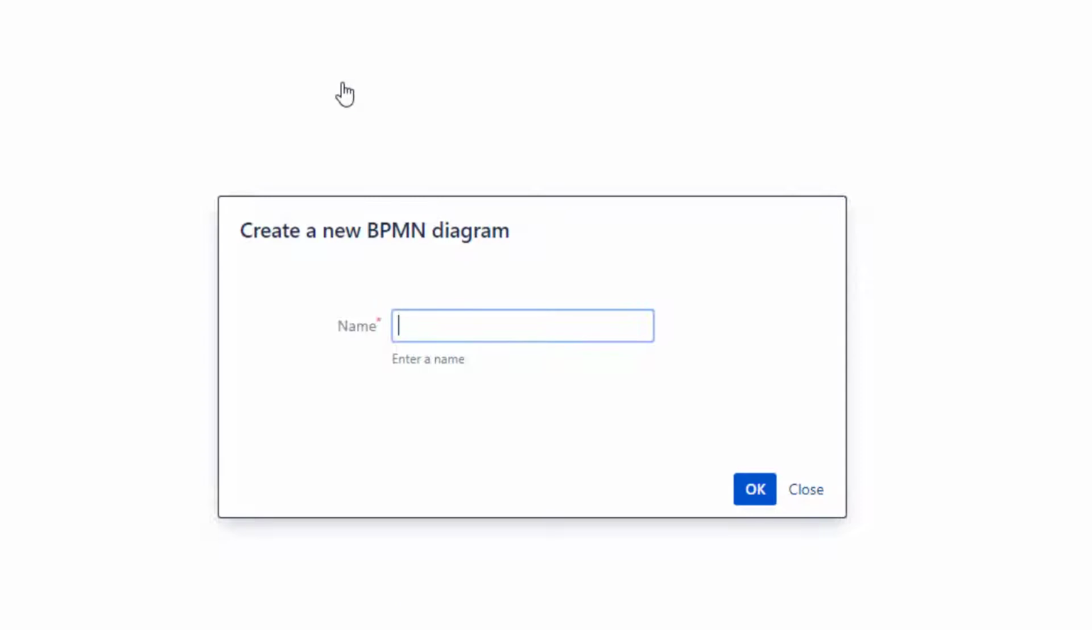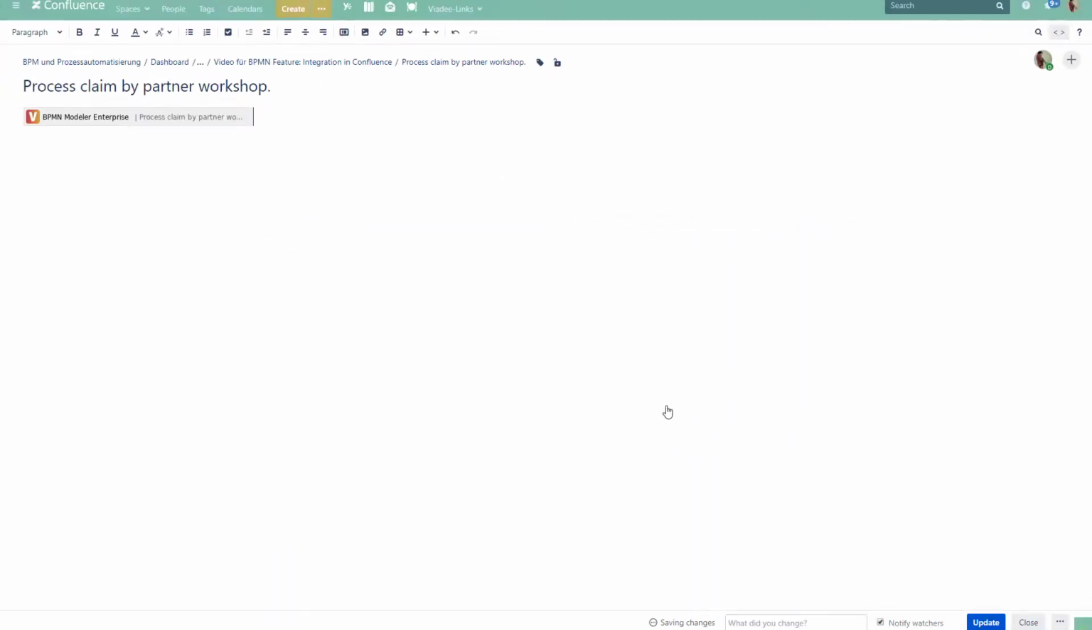I have to specify a name for my process model. The box over here represents a diagram. We will edit that later. The diagram can be placed anywhere on your wiki page. I can add text, pictures, tables, and everything that I need to document my business processes and place the diagram right there between these things.